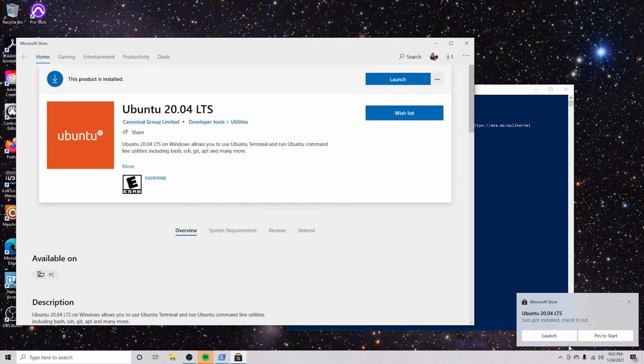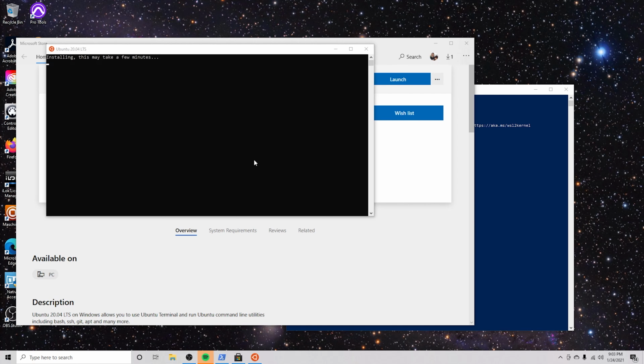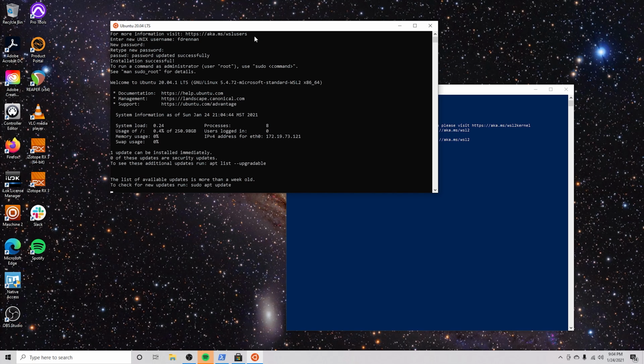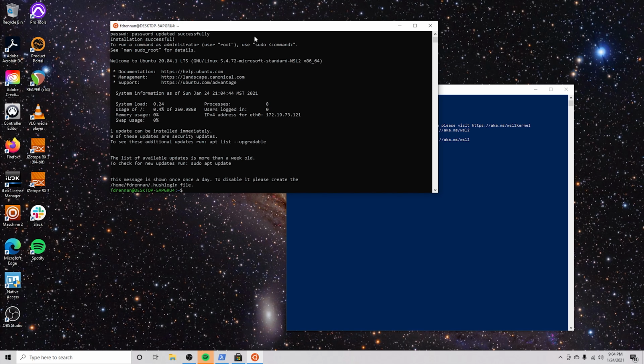All right, sweet. Let's launch it. Okay, so we're going to create our Unix username, and I'm going to type in a password. Okay, and now we have Ubuntu running on our computer.